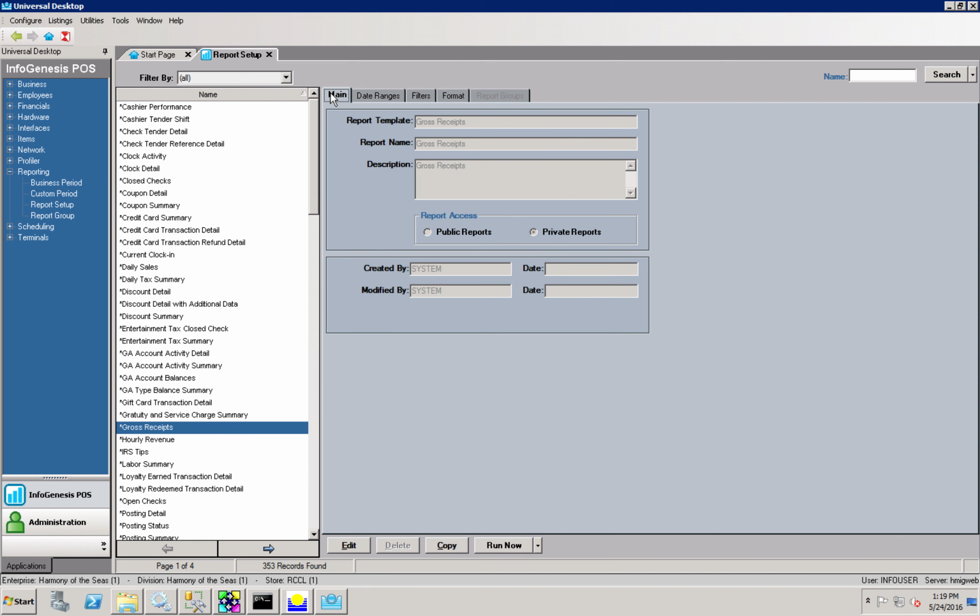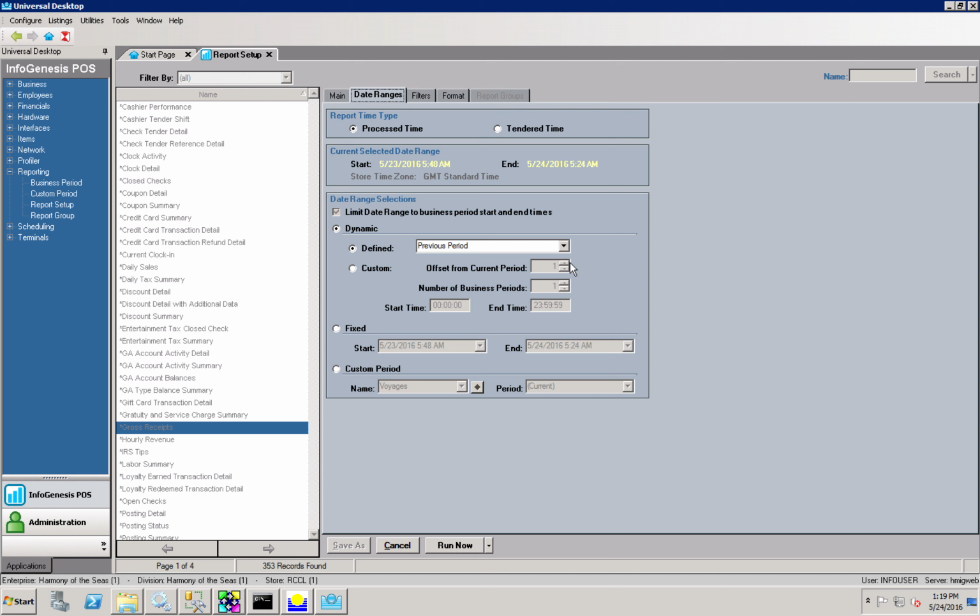If I choose to go ahead and change that, I can either double click on the report or just hit edit. When I go into the report, the first place I may want to go is the date ranges. If you want to change your date range to today, to the past week, the past month, a certain time frame, you can do it here.